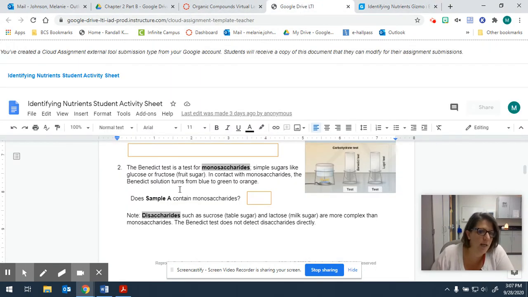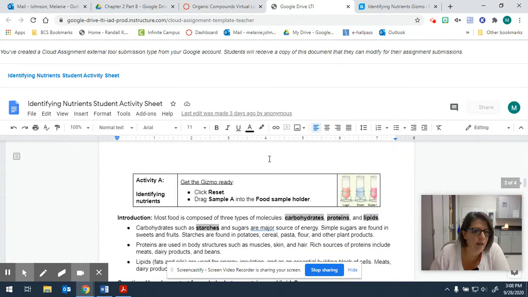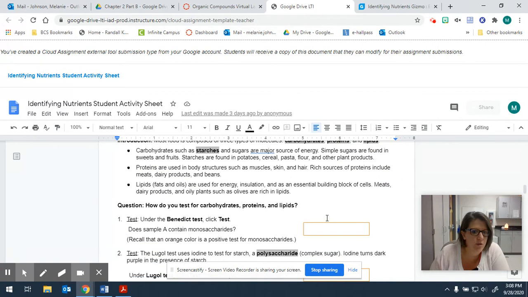So if we go back to the assignment page, it says the Benedict's test is a test for monosaccharides, which are simple sugars, like glucose and fructose. In contact with monosaccharides, the Benedict solution turns blue to green to orange. So it starts out as a blue color, but then it'll turn orange if monosaccharides are present. In this sample A, we can see that it turned orange. So yes, monosaccharides are present. Okay, if we scroll down, it talks about testing for starch.